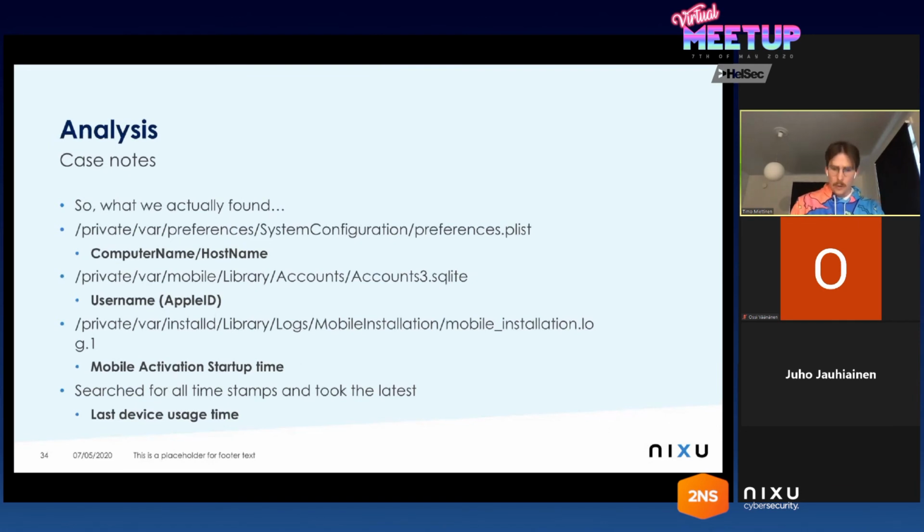So what we actually found from the phone: the host name, computer name, a username. We found out that the phone was reinstalled quite soon after it was lost from the original owner. So the username or Apple ID of the new owner of the phone was found. The installation timestamp, and then we searched for all timestamps and took the latest, and we had kind of a window of time when the phone was used.